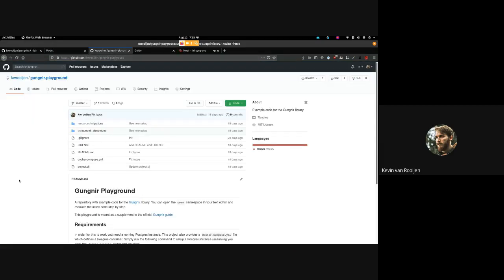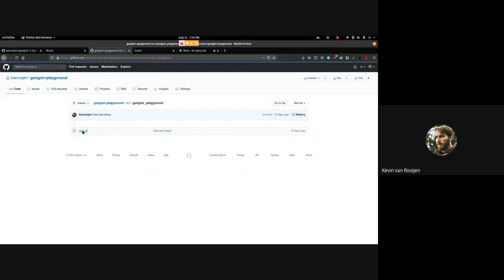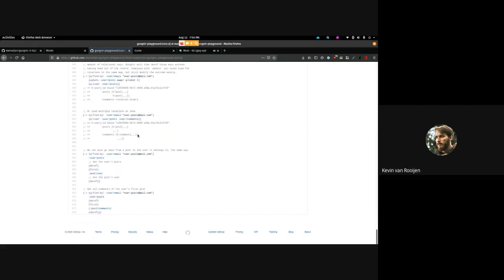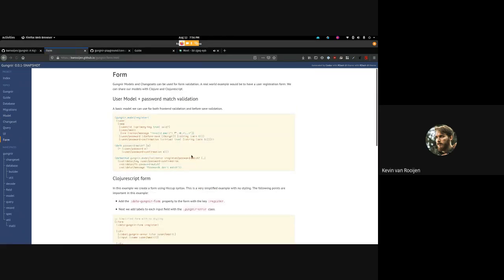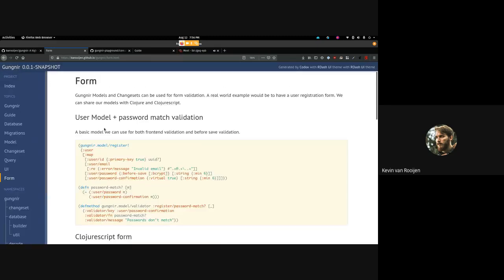And there's also the Gugnir playground, which I just showed you. It allows you to walk through everything that we just covered, and you can play around with it and try whatever. There's also a little example here of how you can use this in the UI. So there's another UI module for Gugnir, where here, for example, I'll just zoom this in a little bit.